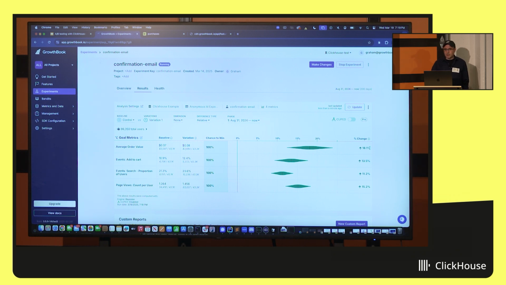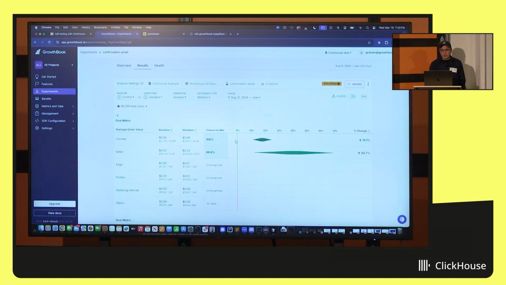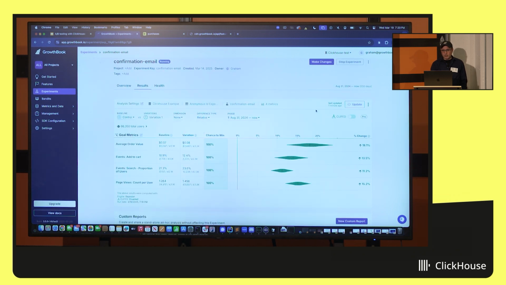So this is our A/B testing platform. You can see there's a column for the raw results, a column for the variation, and then the statistics there on the right. And then you can also break this down by any dimension, like by browser and by country, or you can even look at assignment.